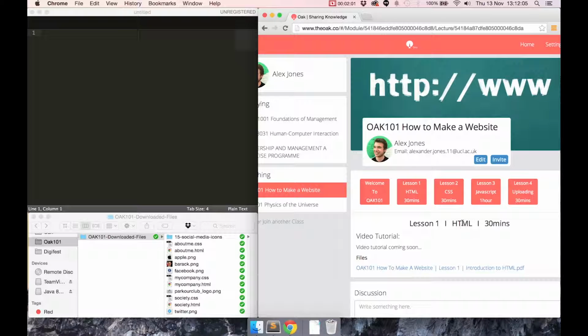So HTML is a markup language, and what this means is that it provides the structure for your website. Without HTML, you can't create a website, as it is the most basic coding language that you need. CSS builds off of HTML, and also JavaScript builds off of HTML.